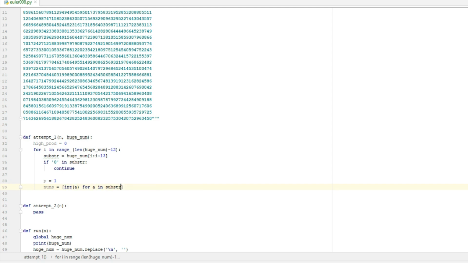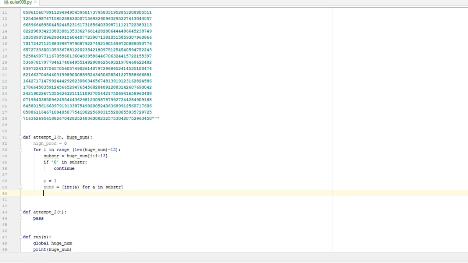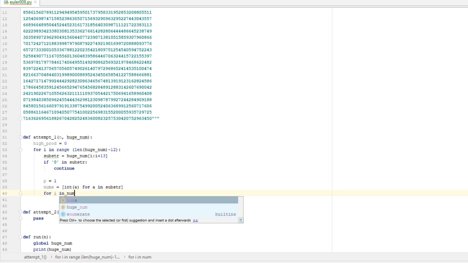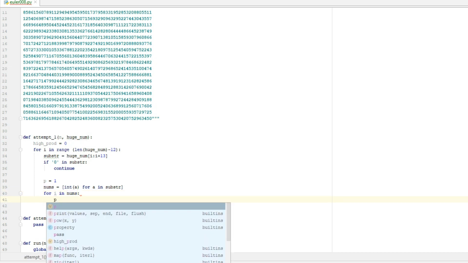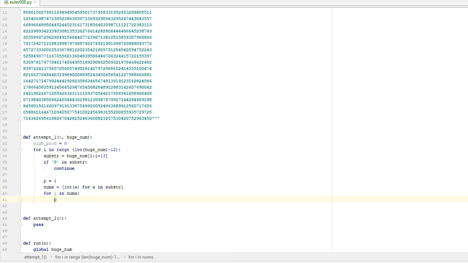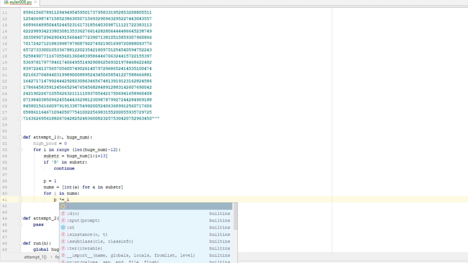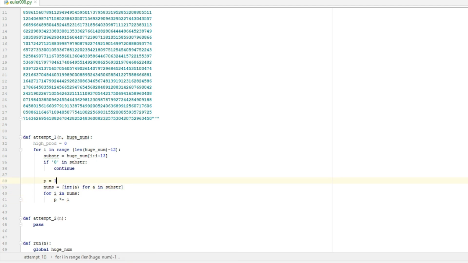But for now, let's lose the condition. So this is a list generator. This generates a list based on the statements that we put in it. Now we have a list of numbers. So for every number on that list, let's multiply p by that particular number. So we set our initial product to 1, not to 0 of course, but to 1.